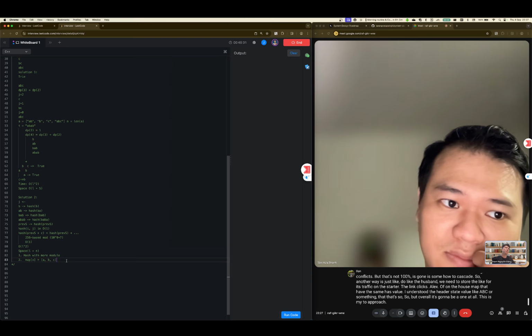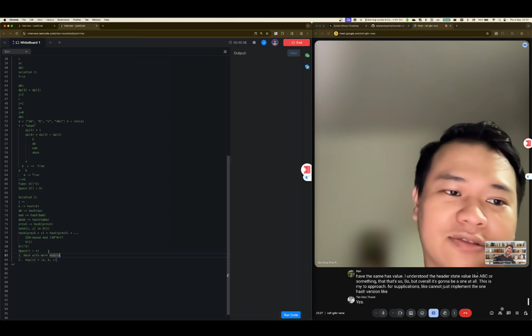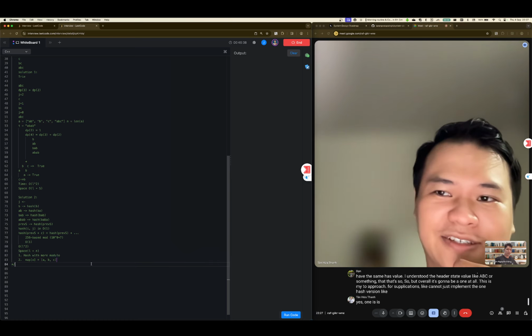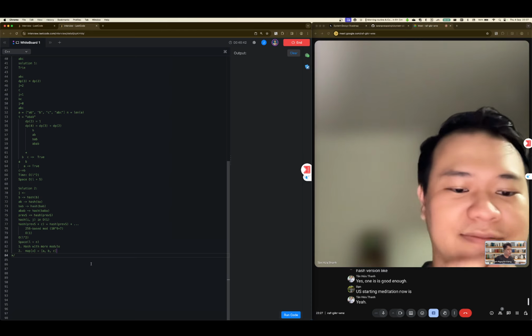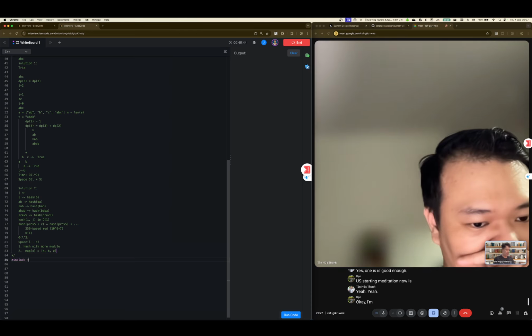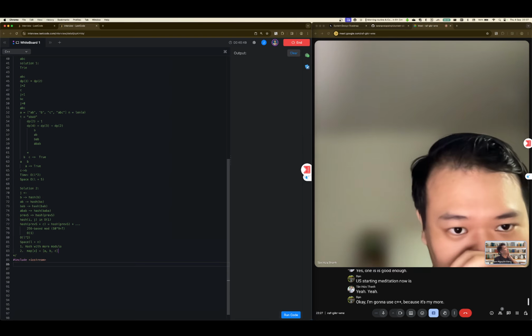But for simplification, can I just implement the one hash function? Yes, one is good enough. So could I start the implementation now? Yeah. Okay, I'm going to use C++, because it's my more familiar language.